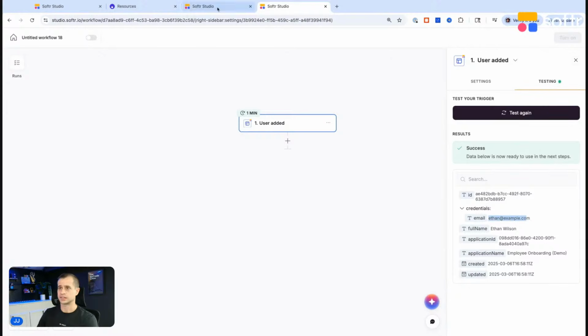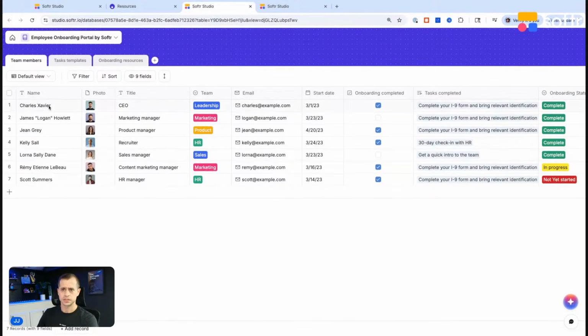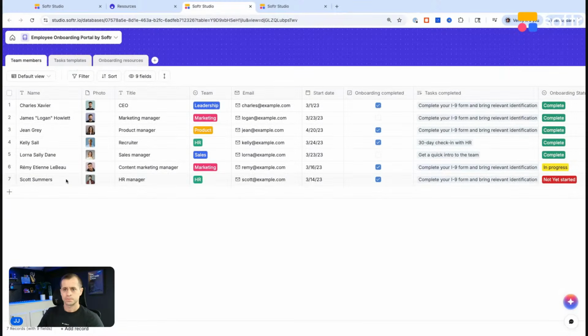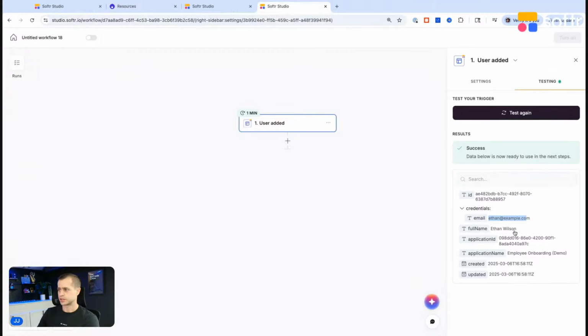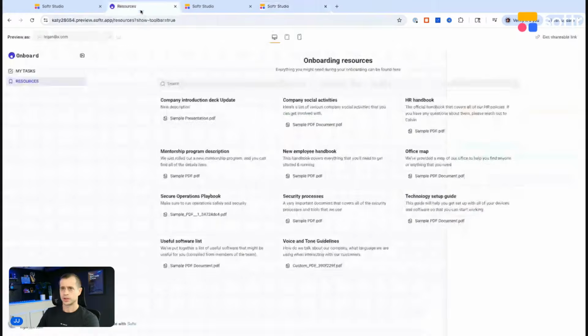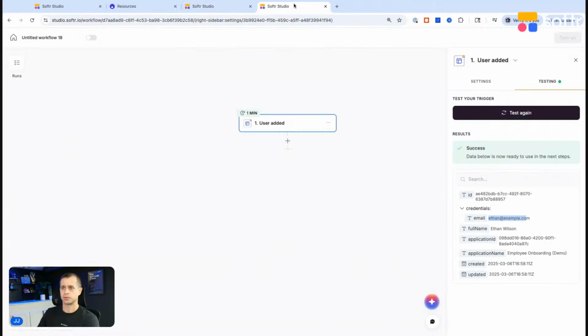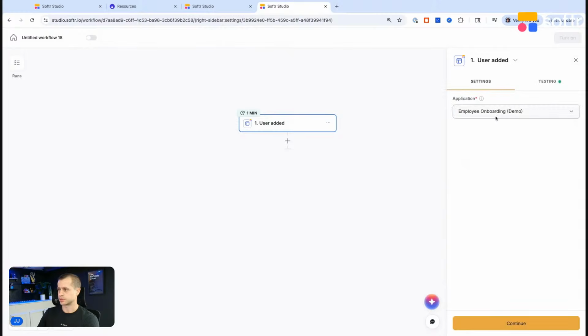We have Ethan as an example. Is Ethan up here? It's not up there. Let's see. We could use this trigger. Employee onboarding demo. Is that the same one? Employee. Oh, it's a little bit different base. Employee onboarding portal. Let's switch my base. That's what I'm doing wrong. Employee onboarding portal. So many bases. Where are you?